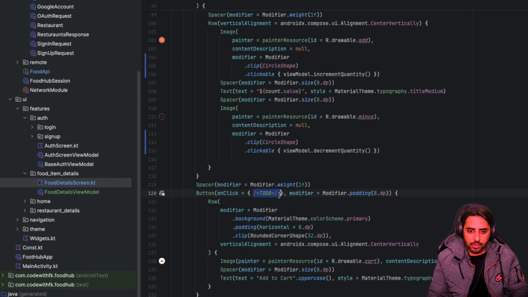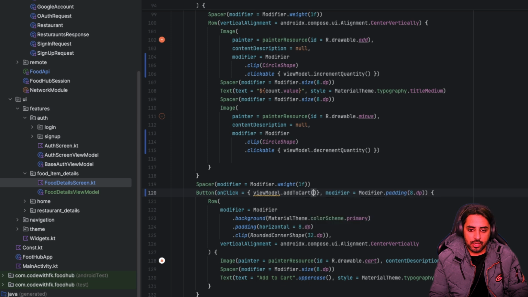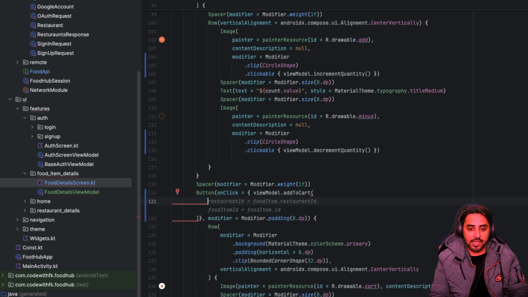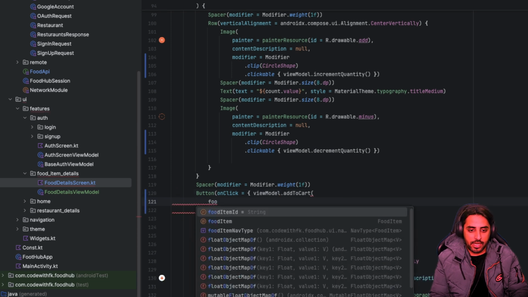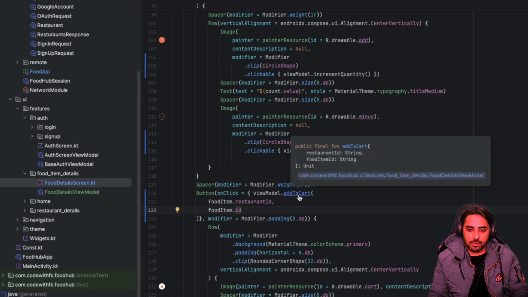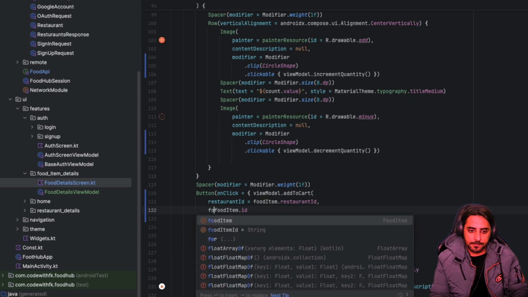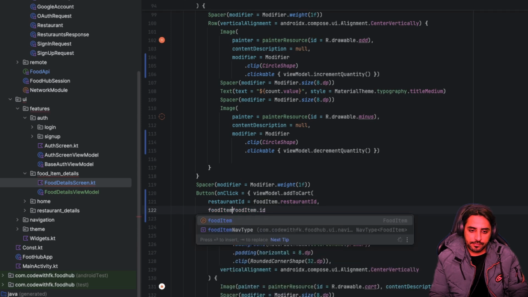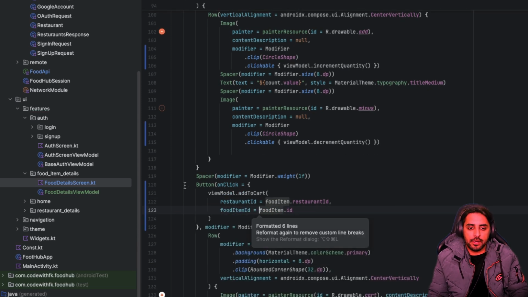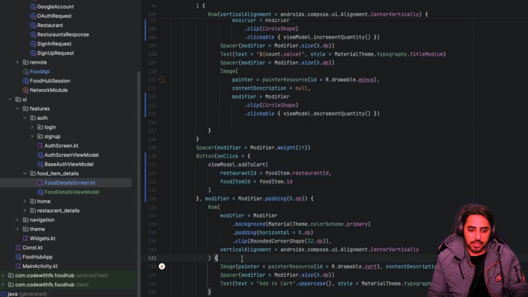And now over here, you can see that we have this view model section on all button click section. And then when the user clicks on that, what we'll do is that we'll say add to cart. Now, from where do we get the restaurant ID? We know that we have a food item already passed to this, and it has a restaurant ID and a food item with an ID. So if I'm not wrong, yeah, just make sure that you use the correct one. Okay. Now, this is basically also done, and this is pretty much what we needed.